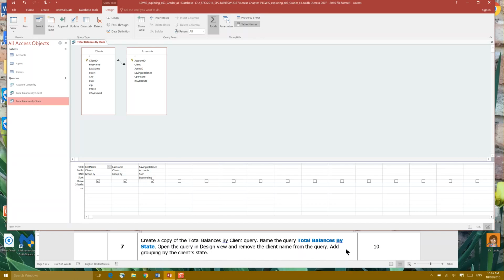Okay, when I interpreted this, I interpret this as removing the first name column. So I'm going to click at the top of the column. I'll start with the last name. I'm going to hit delete. I'm going to click at the first name column, and I'm going to hit delete. And I have removed the name of the client. Name the query total balances by state. We did that. Open the query in design view, remove the client's name, group by the client's state.